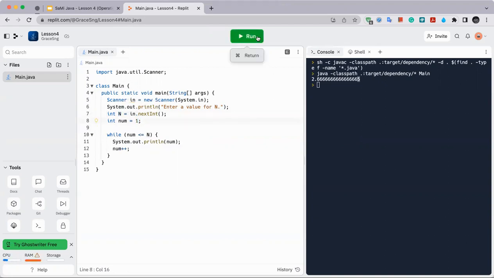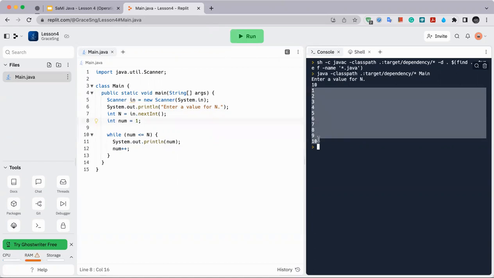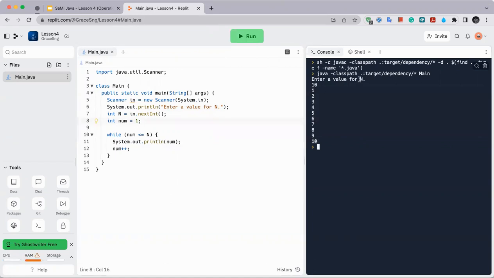So let's run this. Okay, for n, I will just go with 10. Okay, so we've printed out the numbers 1, 2, 3, 4, 5, 6, 7, 8, 9, 10. 1 to 10, and our n is 10. So we have successfully created a while loop that prints out the numbers from 1 to n.